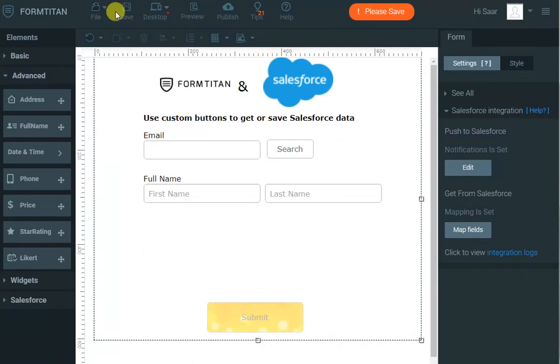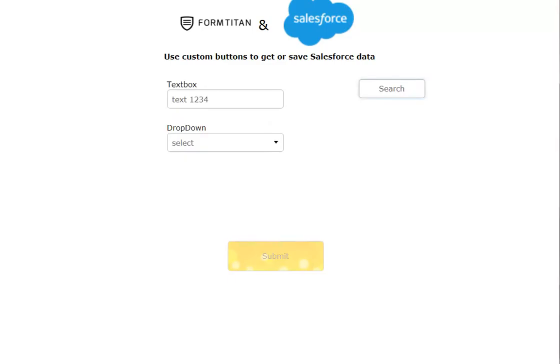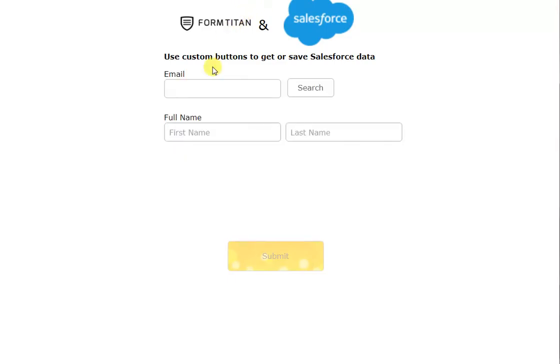And now if I save that, you can see that if I come in and I'll just paste an email that I have on my Salesforce, and I can click search and it will perform the search. Now this button is dummy, it doesn't do anything, it doesn't actually do the search. The search happens as soon as we leave the email field. That's the way FormTitan knows, because it is in the condition.